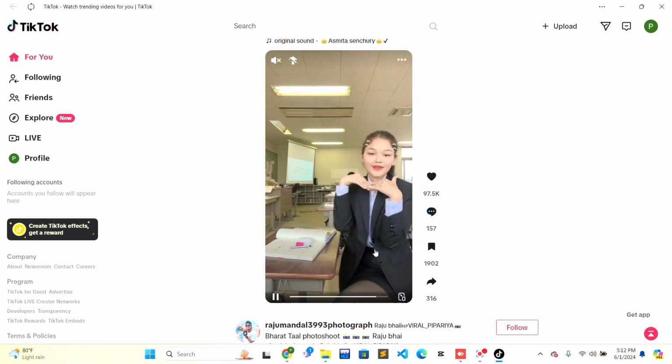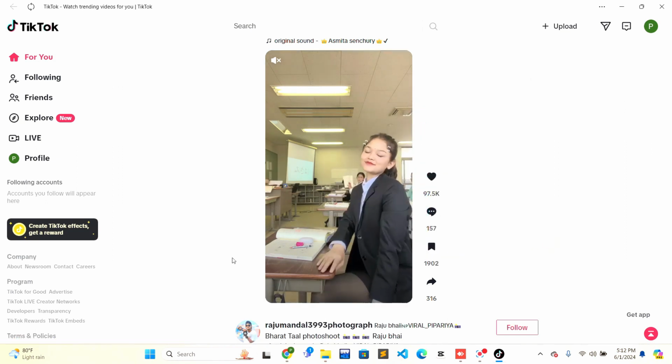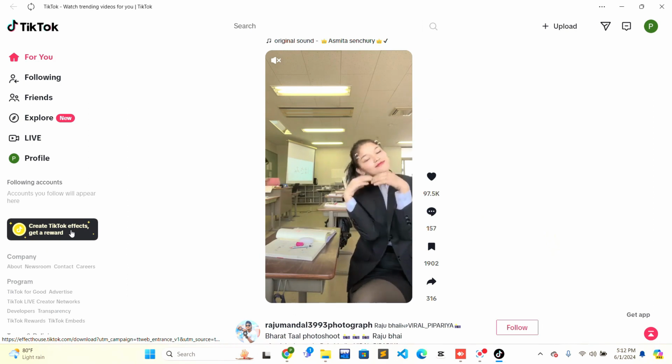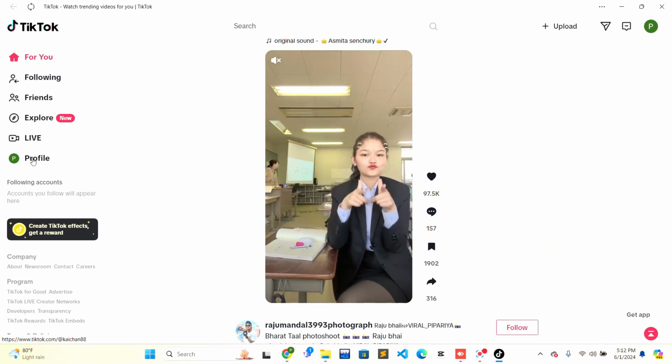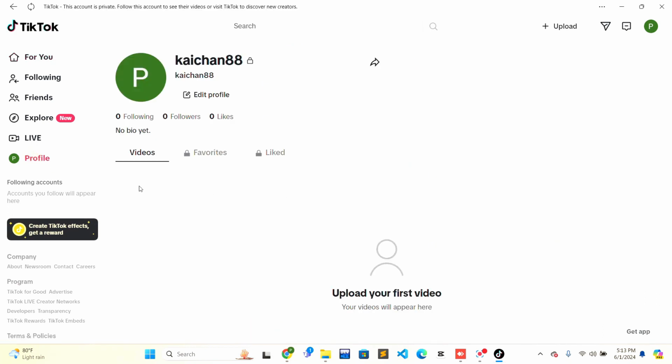Another thing that shows that there isn't any repost feature is you just have to go and look at your profile. You can just go on the left hand side and there is a profile button. Just click on the profile. As you can see, there are only 3 options, that are videos, favorites and likes. So currently there isn't any repost option on PC on TikTok. It may appear in future, but currently there isn't any available.